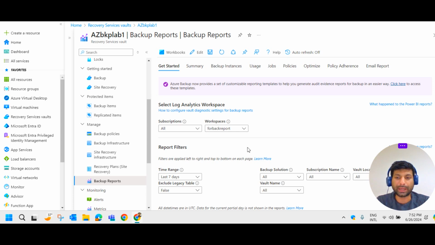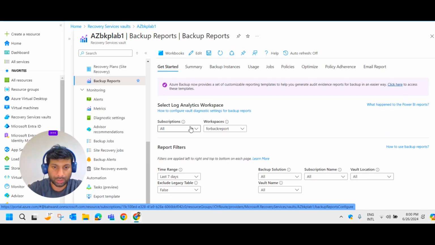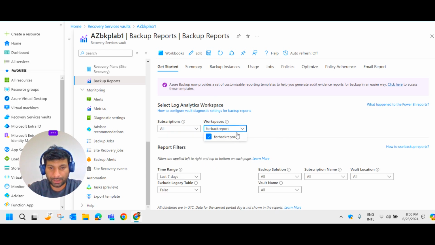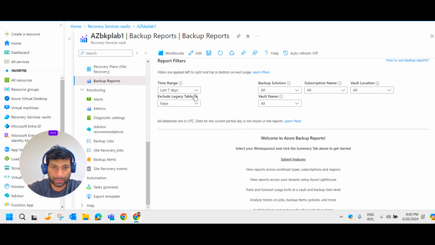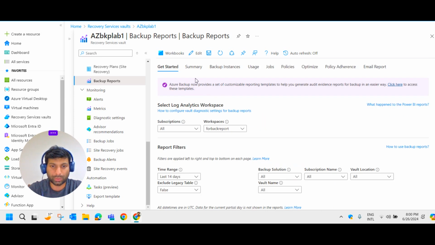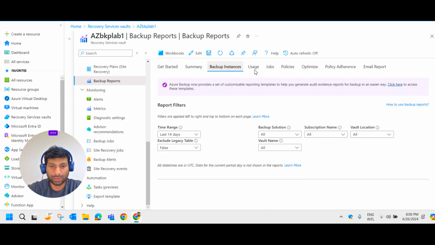So it will start showing the data here. All right. Here you can select the subscription. I have selected all, and select the workspace like log analytic workspace. So I have selected the one. And time range, you can select it for 14 days, 28 days, 30 days, 60 days, and you can customize it. And you can select backup solution, subscription name. So all those details are provided here. And according to this, you will start getting the data here. So anyway, we are getting all this data here.